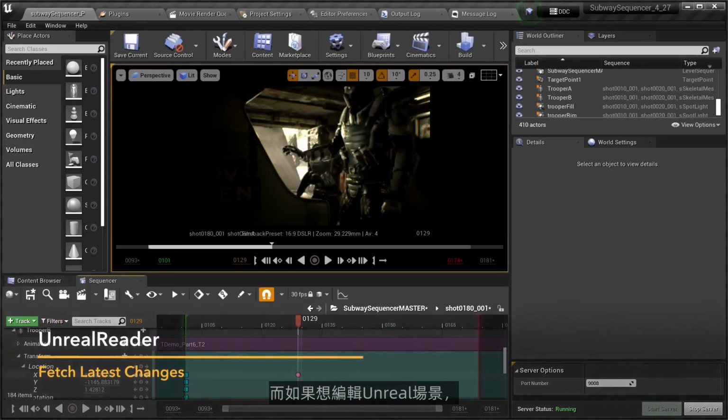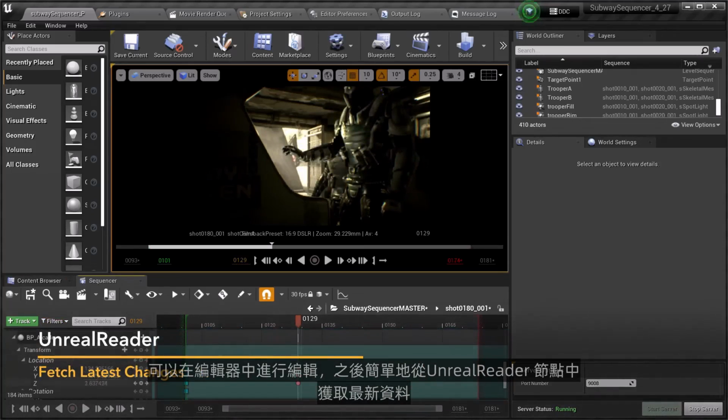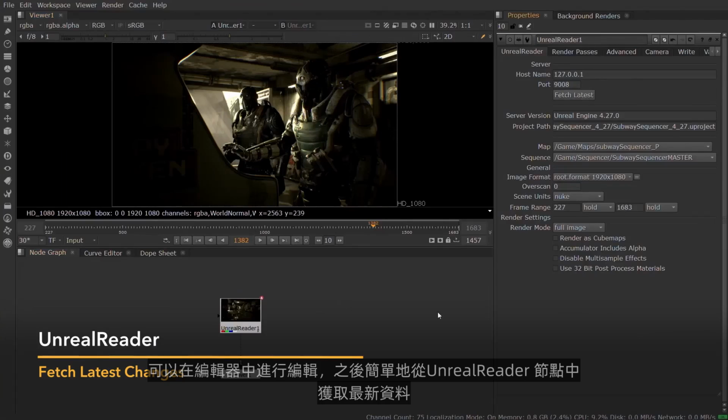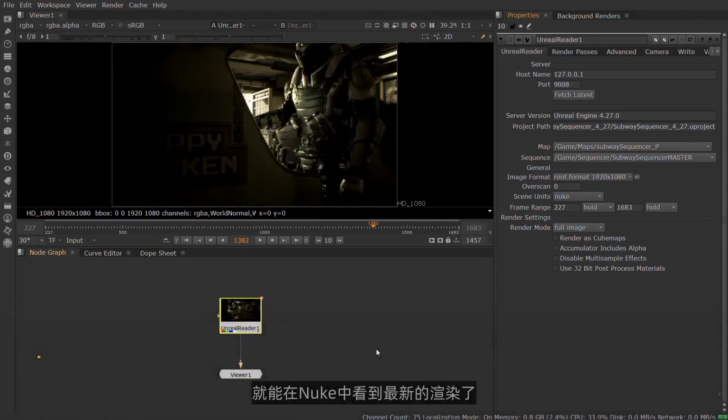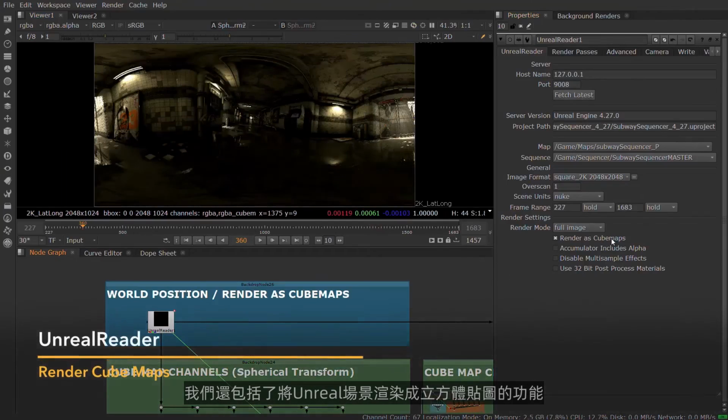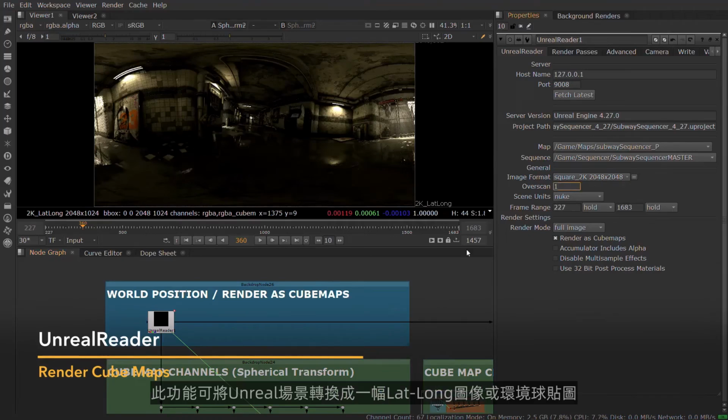If you want to edit your Unreal scene, you can do so in the editor and simply fetch the latest from the UnrealReader node to see the updated render in Nuke. We've also included the ability to render your Unreal scene as a cube map. This allows you to convert an Unreal scene into a lat-long or an environment sphere.